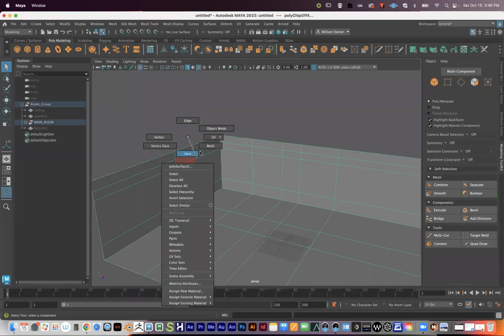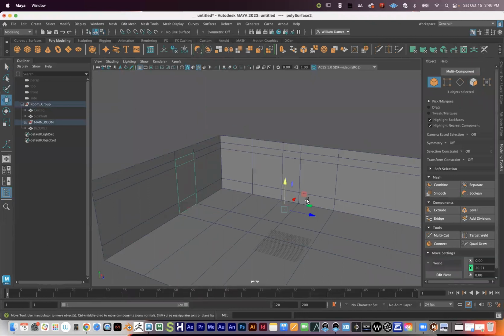Oops, and go back to objects mode here. And so now you can see it's its own separate object right there. And it kind of created another group within things right here. So this is the door, so I'll rename that. Middle mouse click, drag it back into the group.